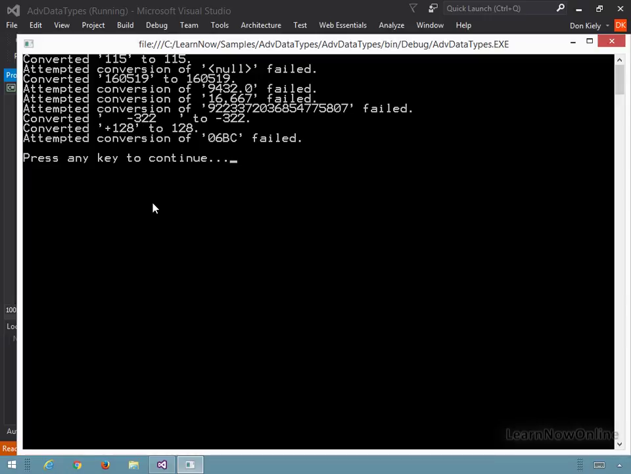And you can see that I converted 115 to 115, so that's the integer value. The attempted conversion of null failed, because I can't convert a null to an integer. This is a valid integer value, so it converted. This is not a valid integer value, because it would result in lost data. Not much, because it's 0.0, but the parse method is being conservative here. This is also not a convertible value, even though 16,667 is within the range of integers. It doesn't know what to do with that comma. So you have to strip out commas before you use this technique.